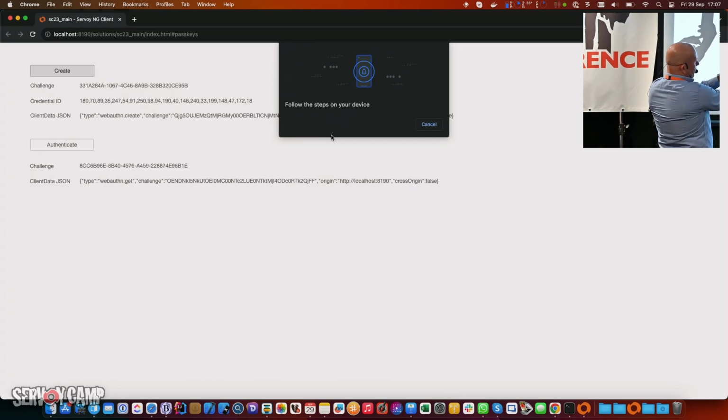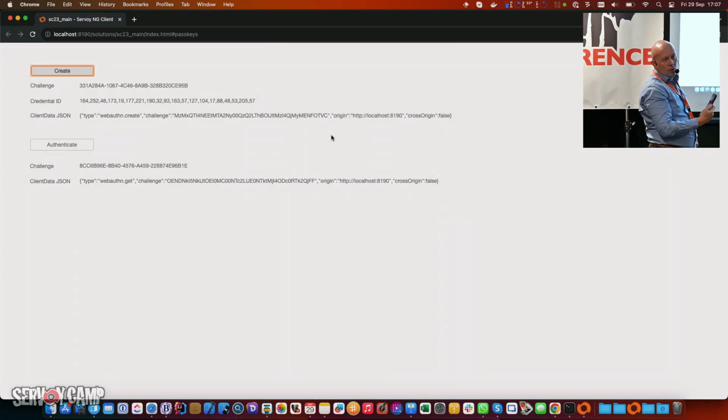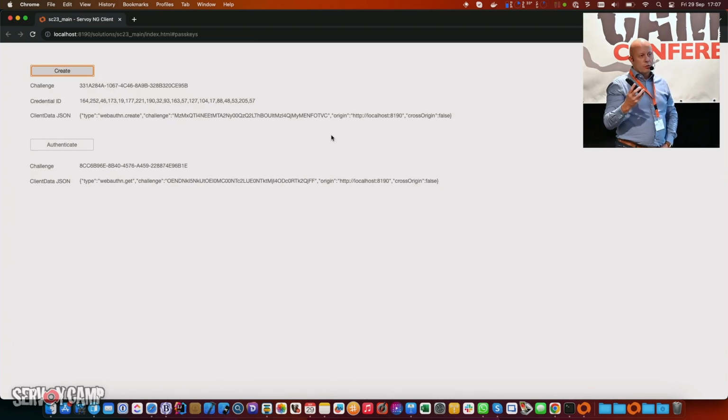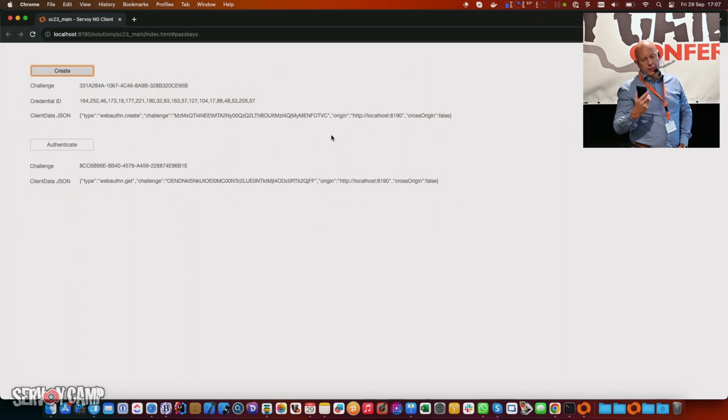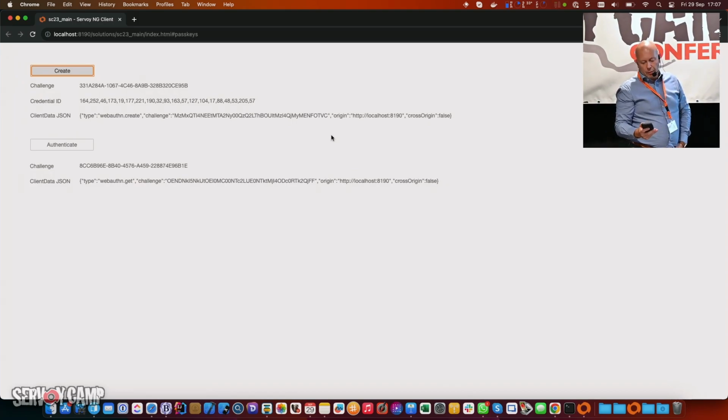And now it says, do you want to use your Face ID to sign in for the account marc@solutiontive.nl? And I say, yeah, I want to do that. It says okay, and that is all handled now. So now the private key is stored on my phone. It's being synced over iCloud with Apple, so it's also available on my laptop if I want to.